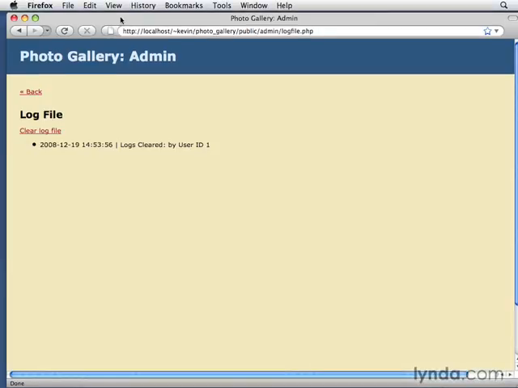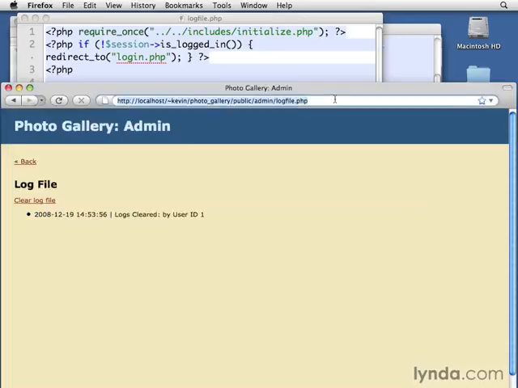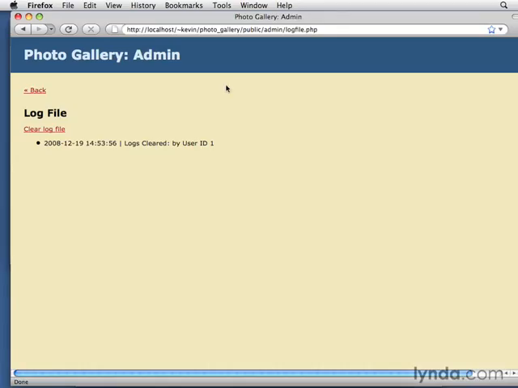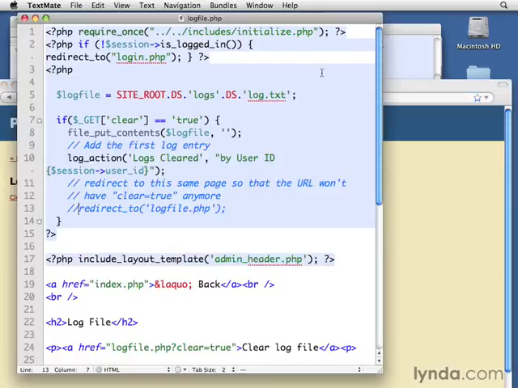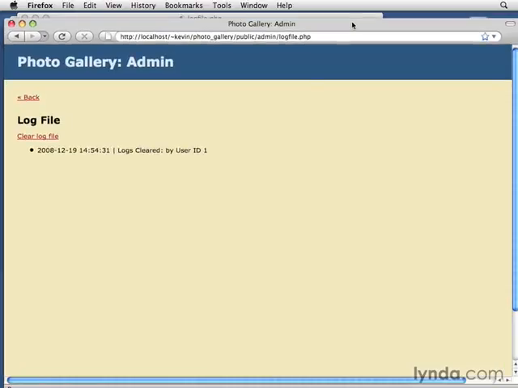Now I wanted to show you what I mean by that last redirect here. Let's take that out for a second. And let's just reload the page, log file. Okay. And let's clear the log file. Now, because I didn't redirect, notice here that clear is equal to true. That might cause us to inadvertently clear the log file again. So by redirecting instead, I make sure that I clear out that parameter that was sent, so that once we've cleared it, it's gone and the user has to actually click the link in order to get that clearing effect again.